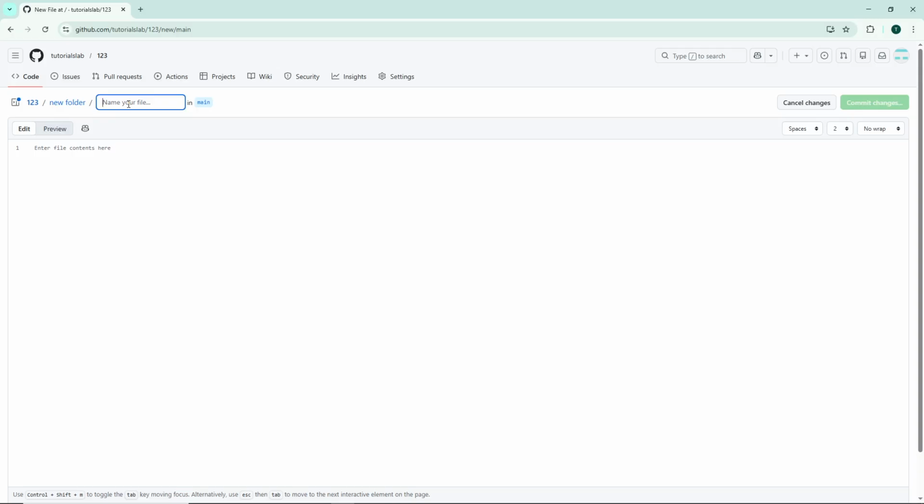After typing your folder name with the /, you'll notice the interface automatically recognizes you're creating a folder structure. Now you need to enter a file name in the next field. GitHub requires at least one file inside a folder for it to exist in the repository, so this step is necessary to complete the folder creation.